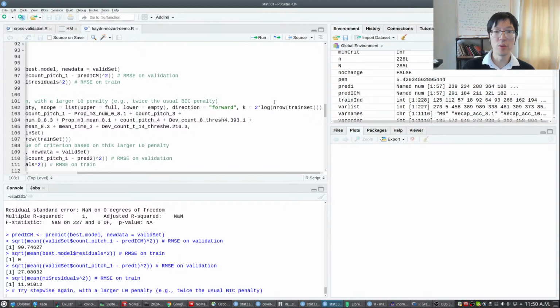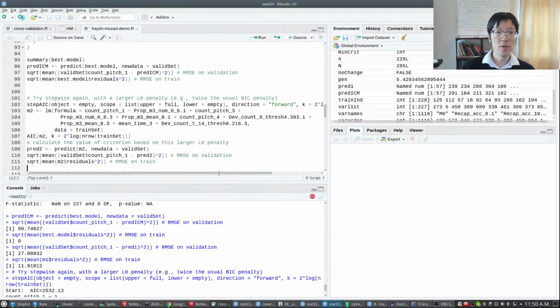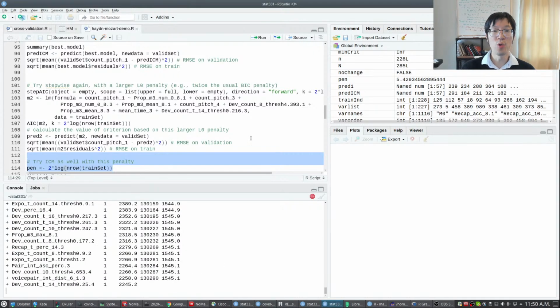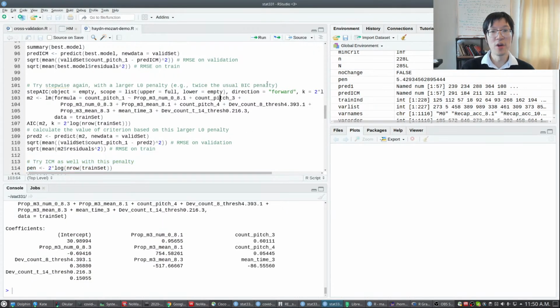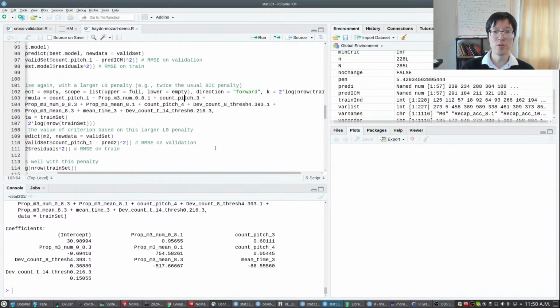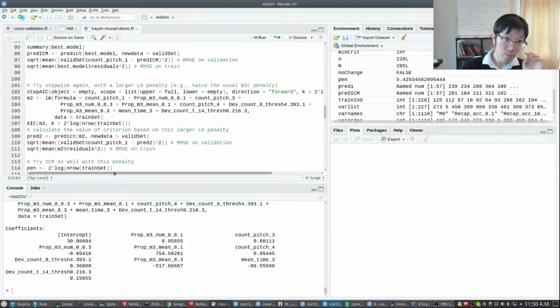So a larger penalty means that you penalize more strongly having more predictors in the model. So for example, using stepwise, it should give me a simpler model with fewer predictors. This is one way to control for that, is to use a stronger penalty.